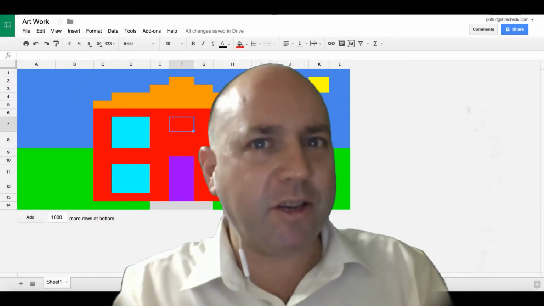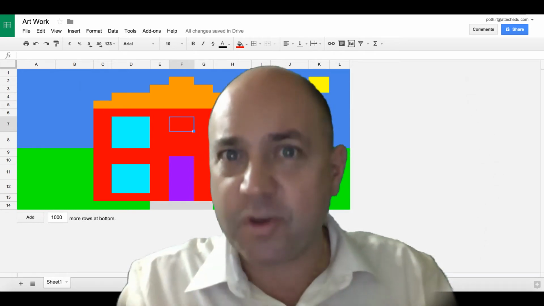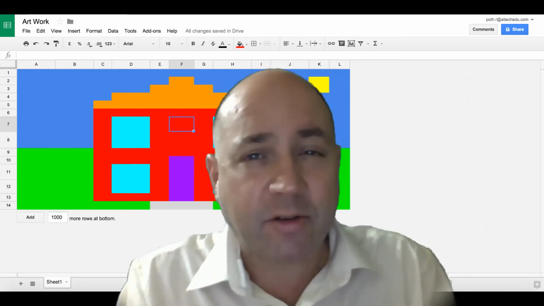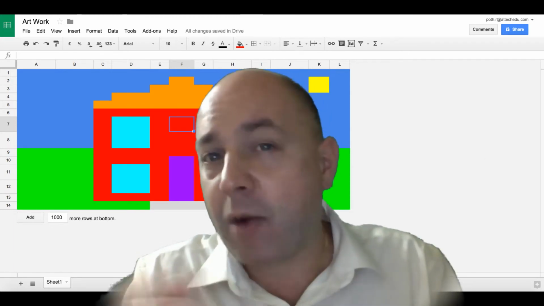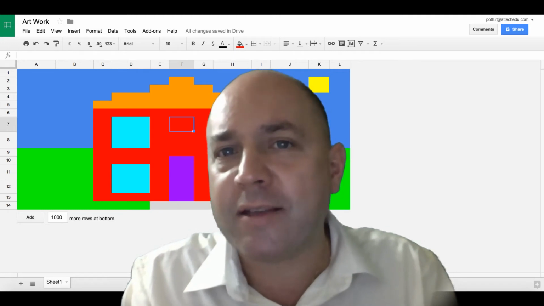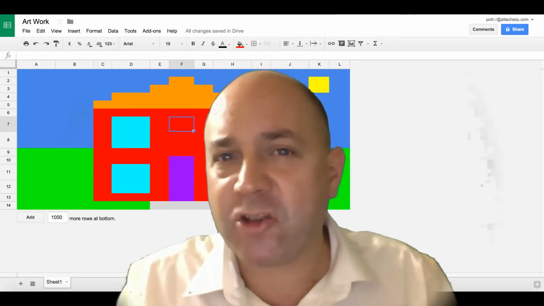So are you an art teacher that wants to use technology in the classroom? In the last lesson, we saw how you could create a house using the formatting tools within a spreadsheet. So what we're going to do now, we're going to look at how we can create a picture and make it interactive by changing the colors of the picture.